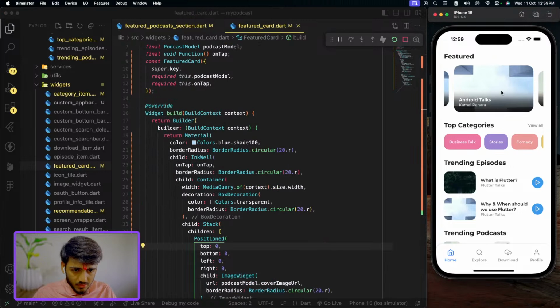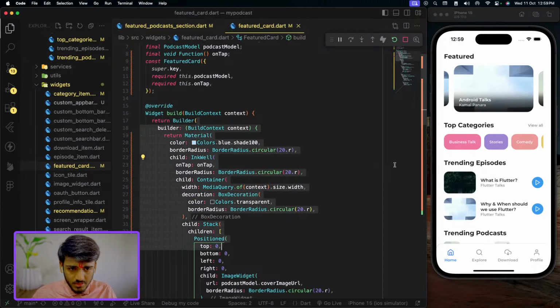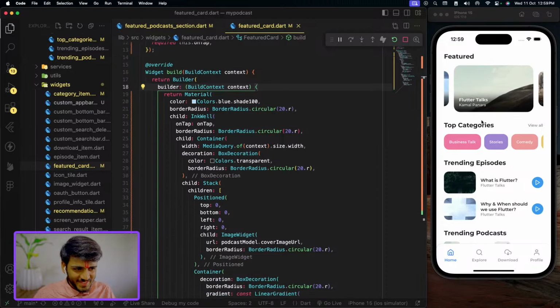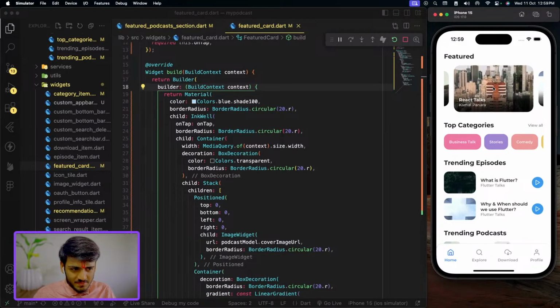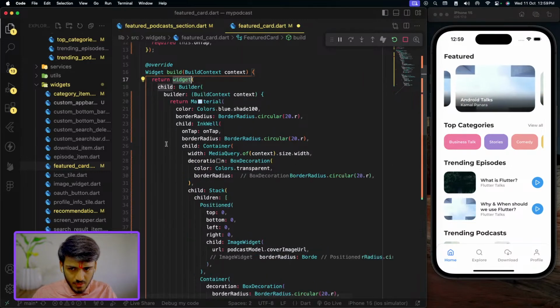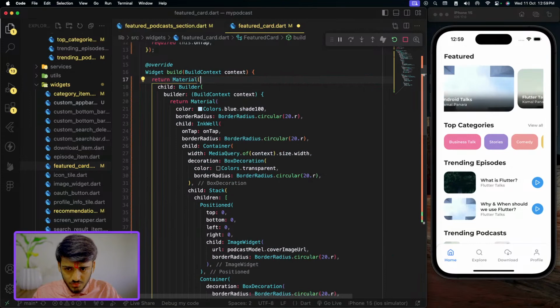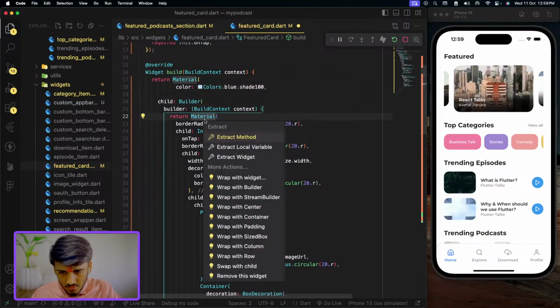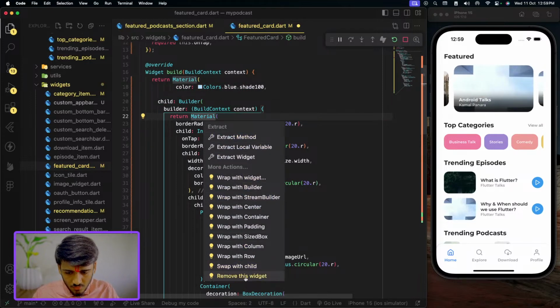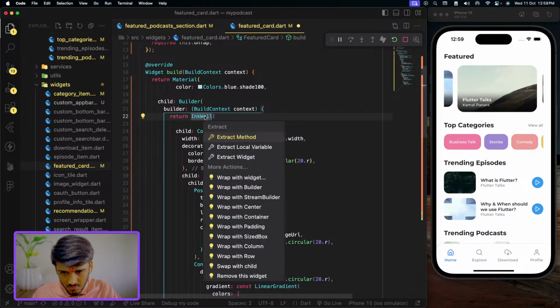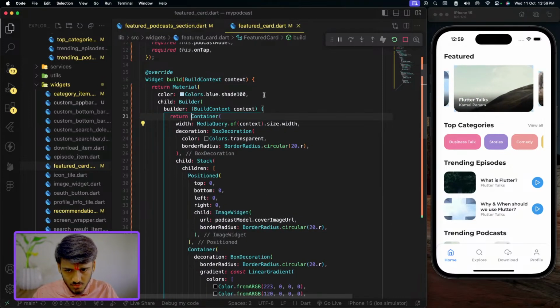Okay, I don't really think the ripple effect is actually there because we have an image on the top, so I don't believe we can see that effect. Now what we can do instead is just wrap the material widget there and move these things, remove the widget, cut these things, again remove the widget.